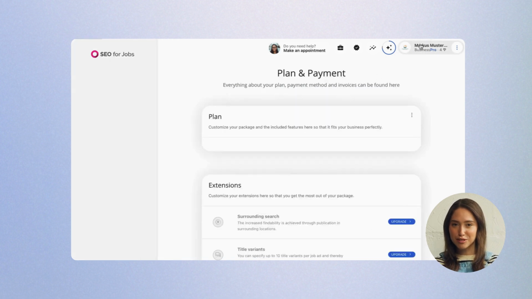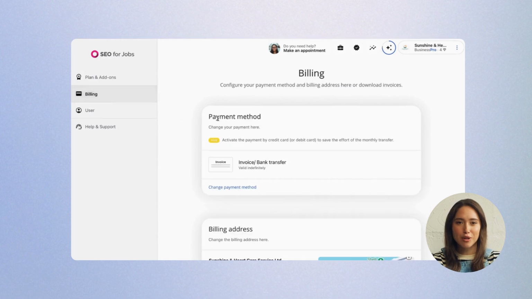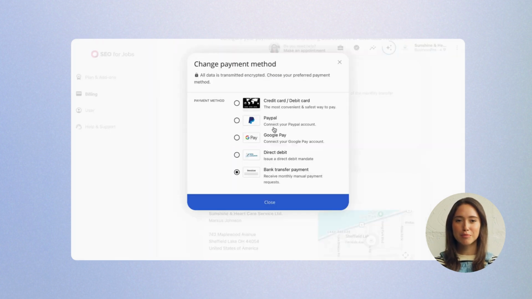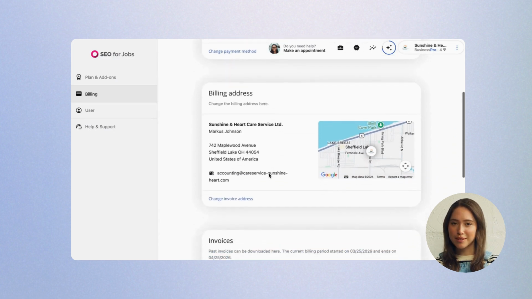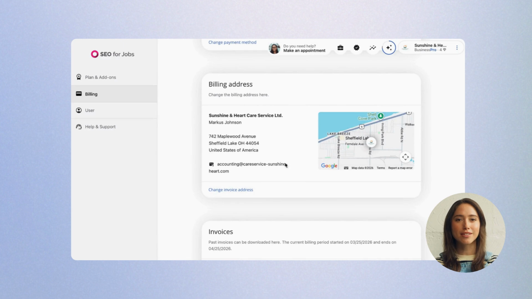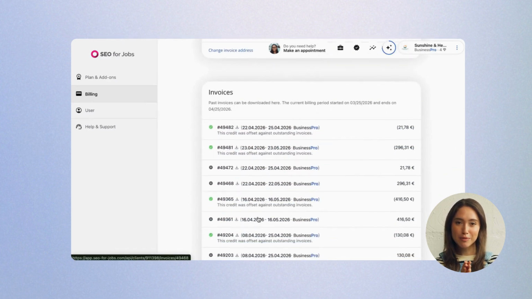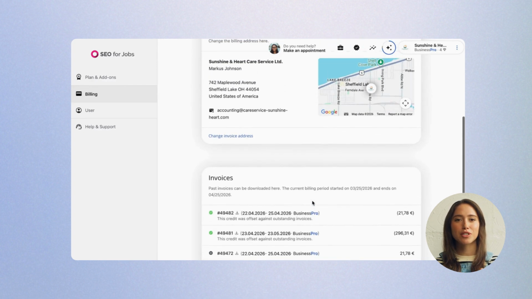Finally, let's return to your profile to finalize your account settings. Under the Billing tab, you have full control over your payment methods. You can easily add or update your preferred payment type, such as credit card or PayPal. Just below that, make sure to enter your correct billing address to ensure all documents are issued correctly. At the very bottom of this page, you will find a clear history of all your invoices, including both open and completed payments, which you can download at any time for your records.